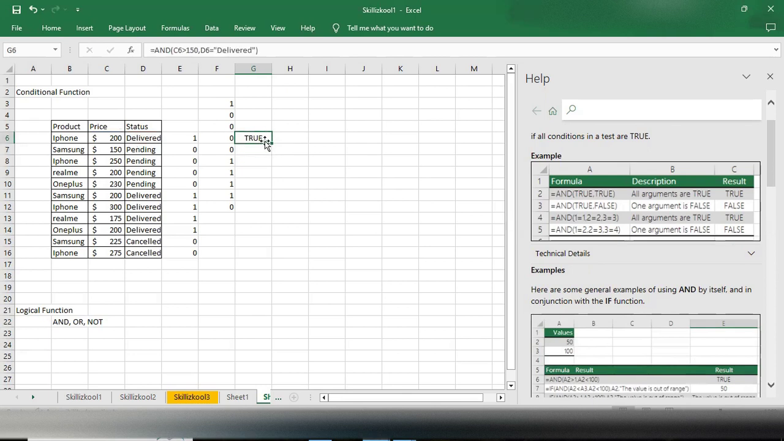So the first product, that is iPhone, is true. When I double click on that dot, it will fill the whole column, wherein we can see that we have 5 rows with true value. That means the Samsung product, iPhone product, Realme product, OnePlus product have a price greater than 150 and the status delivered. So this way, we can use the AND function. Okay.